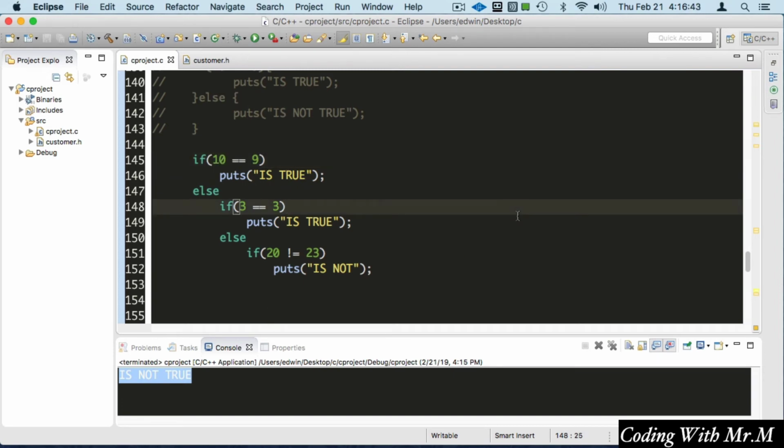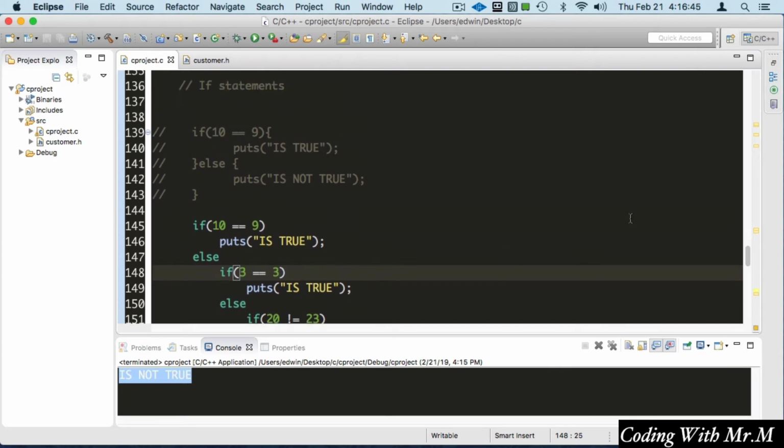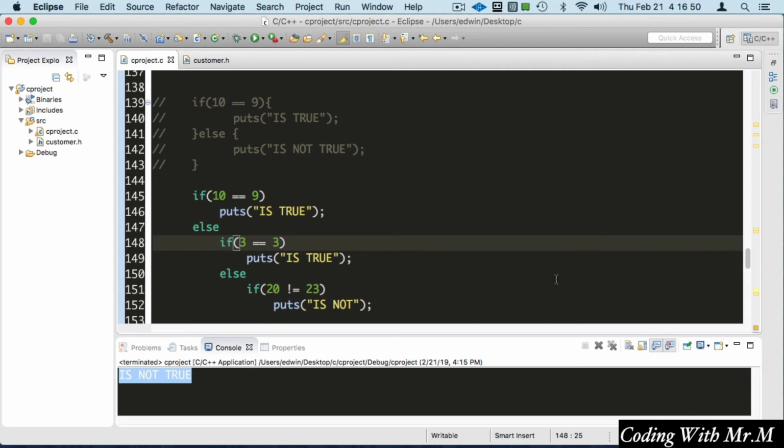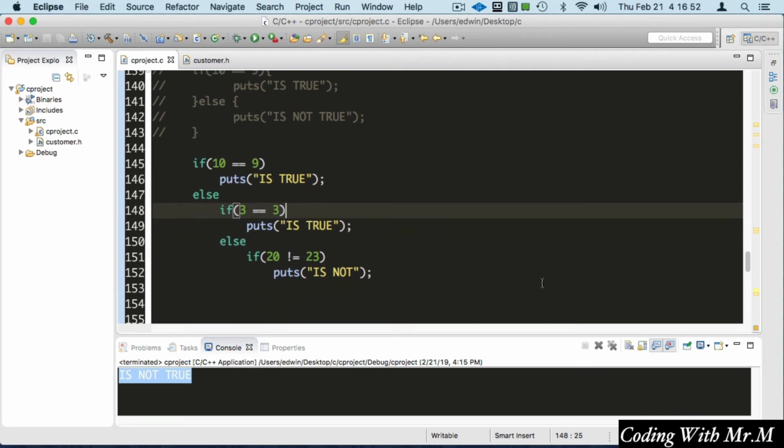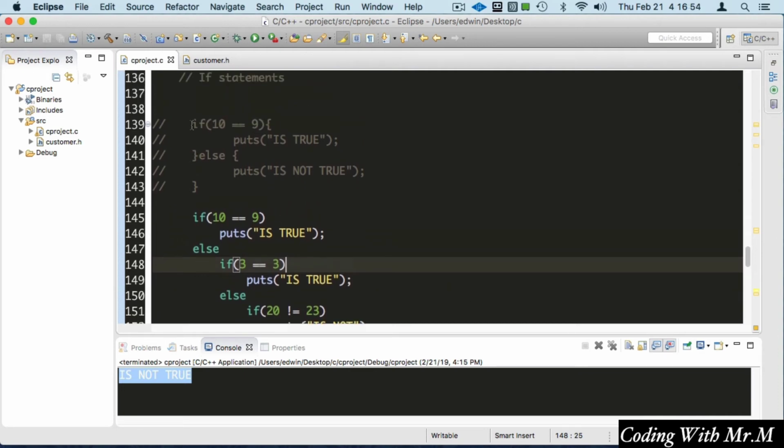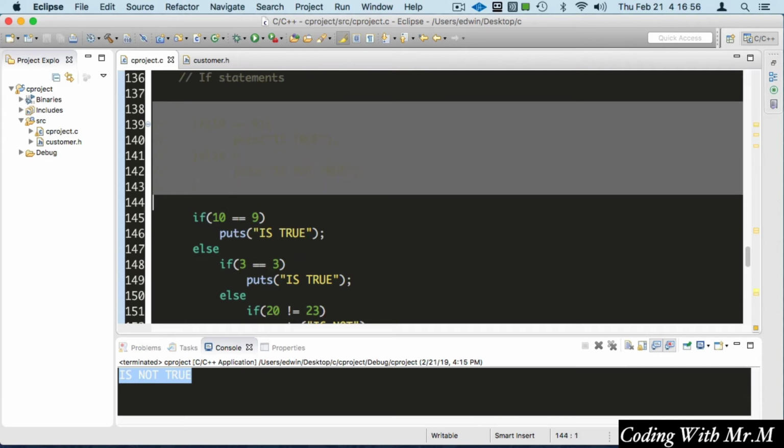Anyway, thank you so much for watching this lecture, guys. As you can see, it's super easy to control the flow of your programs with if statements in the C programming language. It's very similar, as a matter of fact, identical to other languages out there like JavaScript and PHP.